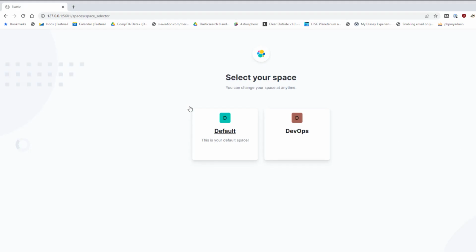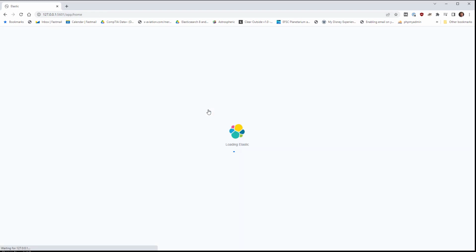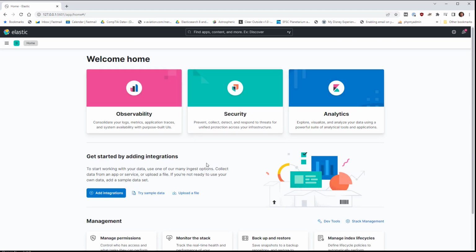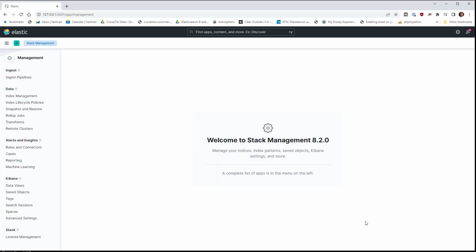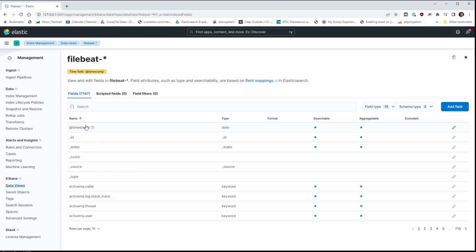So let's go back to Kibana at 127.0.0.1:5601. And I'll select my default workspace. And from here, we're going to go to Stack Management and add a new data view for that new log data that we just imported in the previous activity. So we're going to go to Data Views under Kibana. And it looks like FileBeat's already in here. So let's check it out. Cool, we already have the timestamp field selected, so it looks like it just did this for me automatically. That's very kind of it, isn't it?